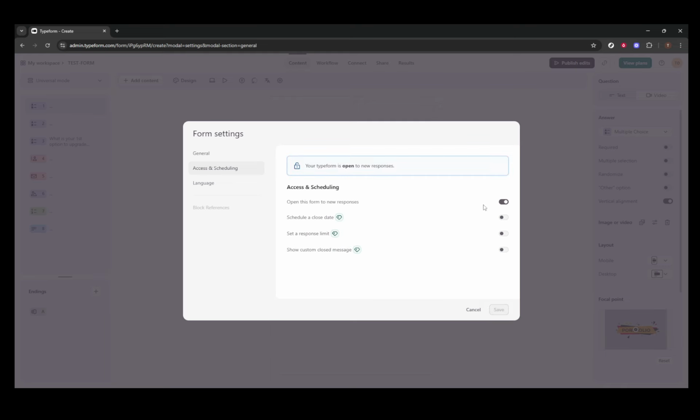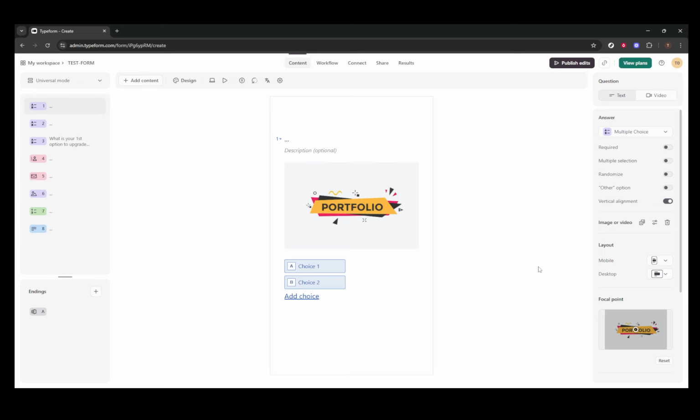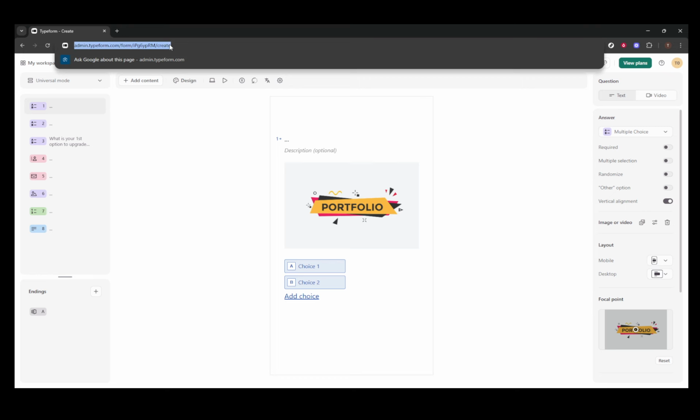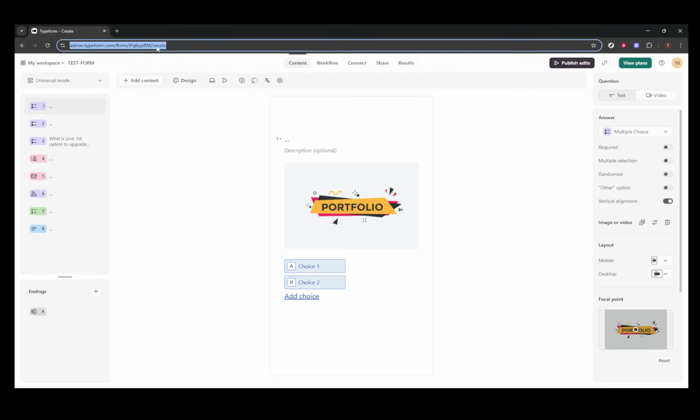Now, what happens after you've closed your form? Any visitors trying to access it will see your custom closed message if you've set one. Plus, all the responses you've already collected will remain saved, allowing you to view and export them whenever needed. And don't worry if you decide to open the form again later. You can easily do this by toggling the Accepting Responses switch back on. It's all about flexibility and control over your data collection process.